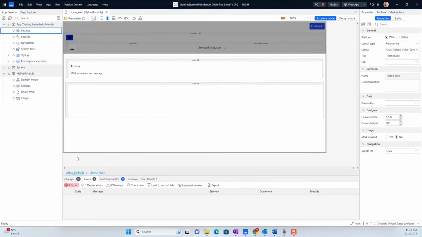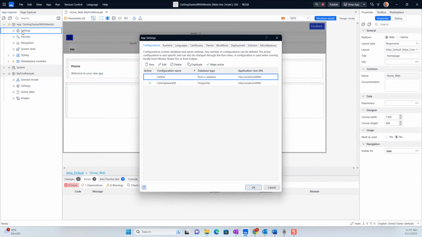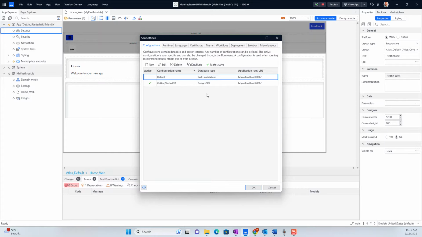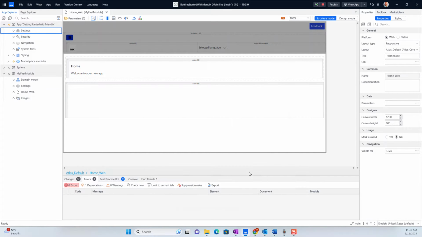Mendix offers out of the box the most used database connections that are available worldwide. As you can see, my project has the Postgres database connected to it, which is my default, but I want to have an additional MySQL database. Mendix offers that right out of the box on MySQL, but since I really need my Postgres database as being my default, I need to have an additional way to connect an additional database to my project.